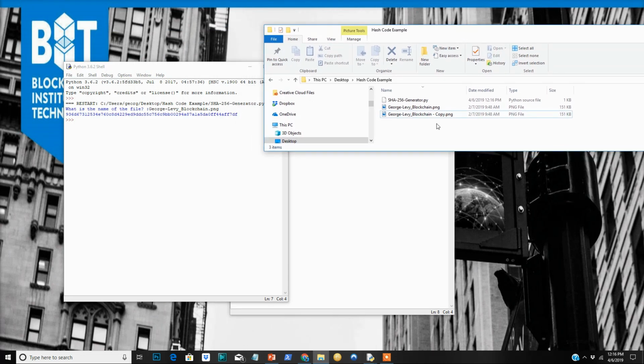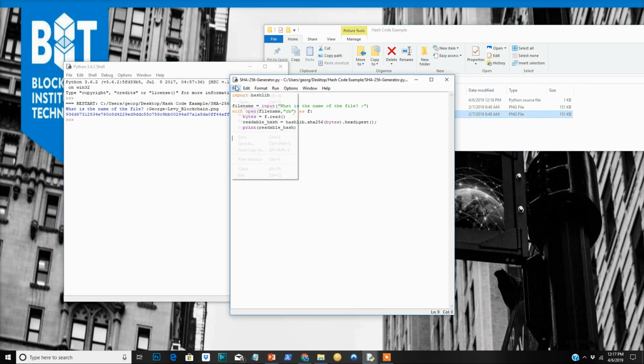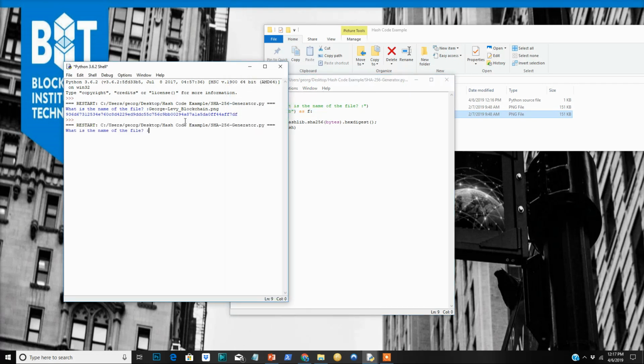Now notice, I've already changed the file name. Let me go ahead and copy that, and let me get it including the PNG. So notice we're going to right now generate the SHA-256 for this copy. So let's just go ahead and run this again. And it's going to ask me for the name of the file. And now we are going to generate a SHA-256 for the copy. And voila, you have exactly the same exact SHA-256.